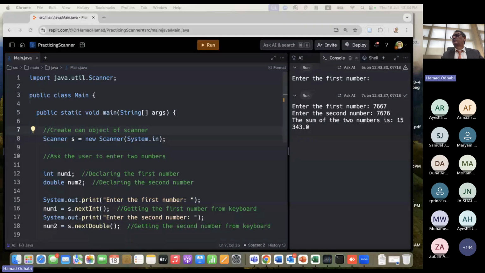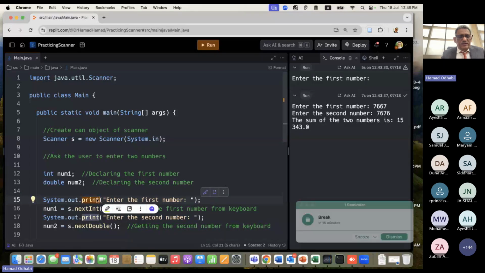Siddharth, yes, sir. Sir, how did you get the question statement and the answer in the same line? I'm not able to get that. The solution is easy. You see this word print? Don't use println, use only print. If you use println, it will be on a second line. If you just use print without ln, then it will be on the same line. Thank you. Pleasure.